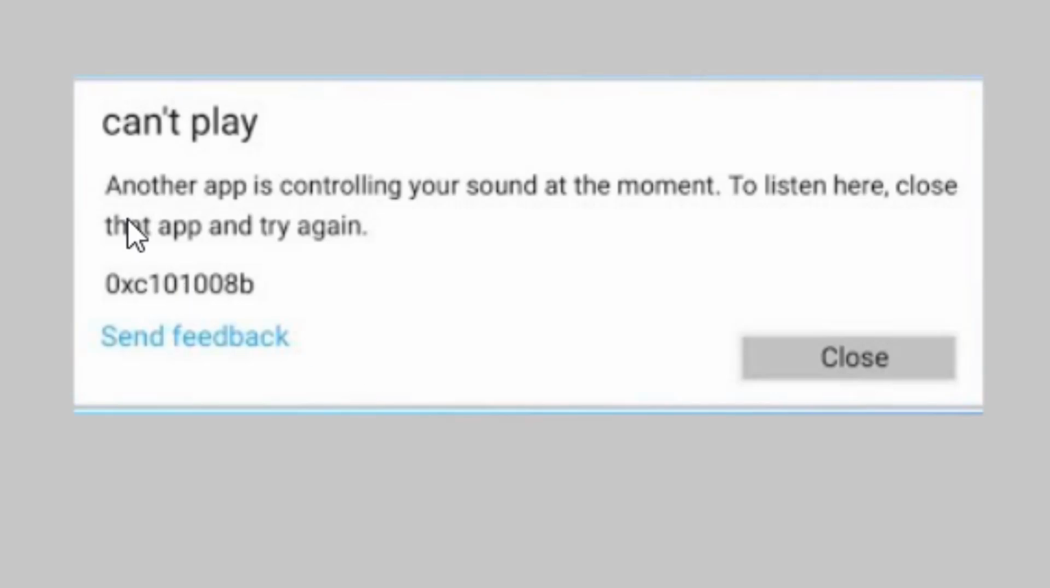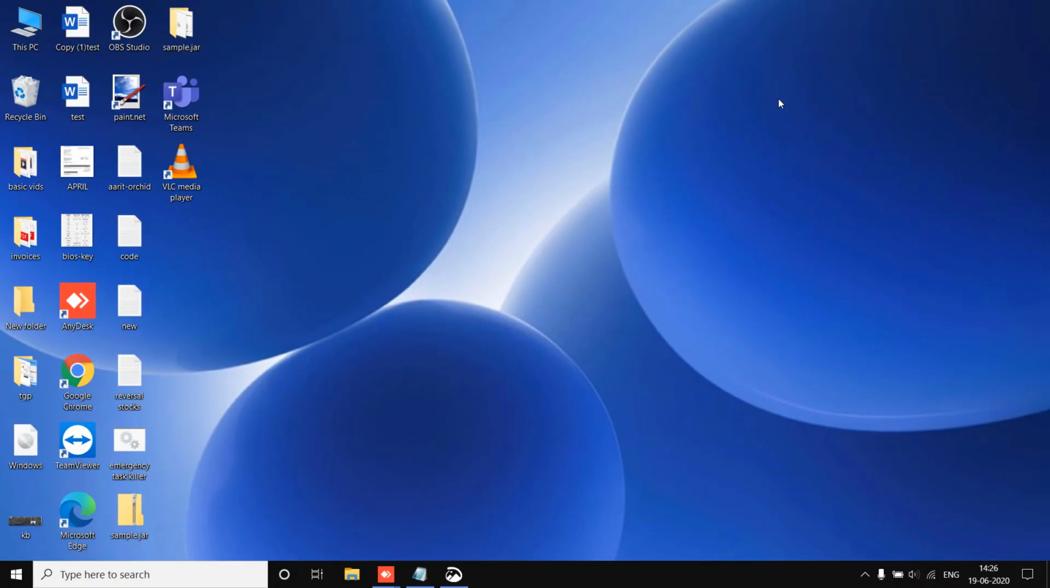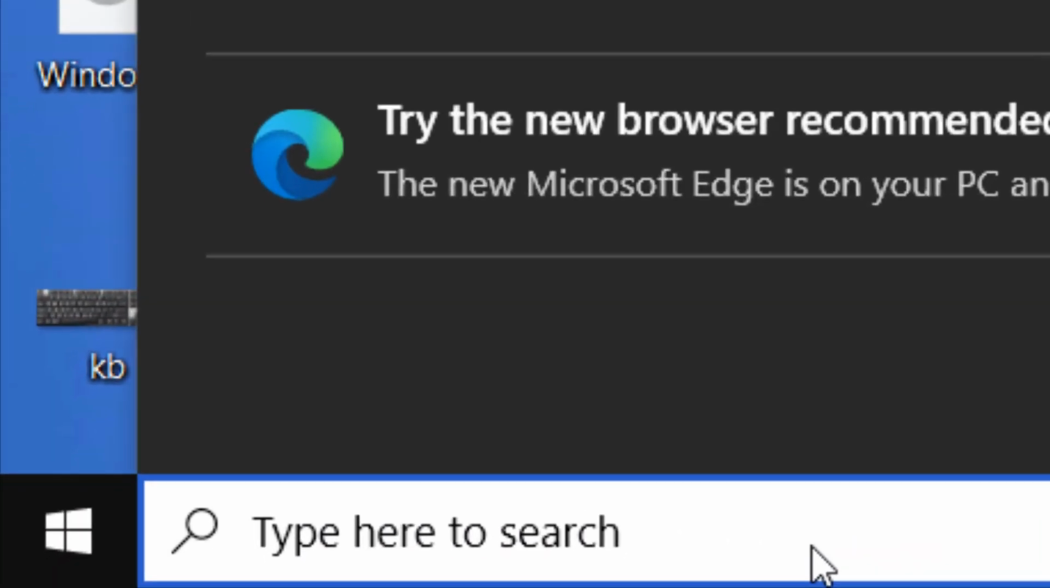Hi guys, if you're facing this problem, "another app is controlling your sound at the moment," you can fix this problem. Let's move to the first method.